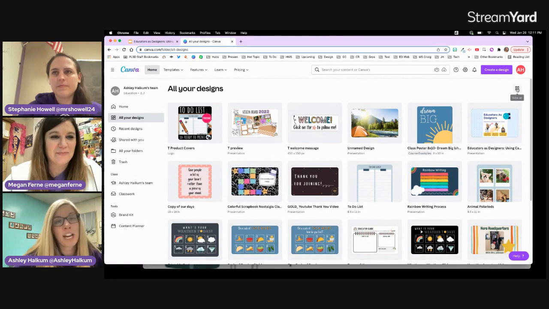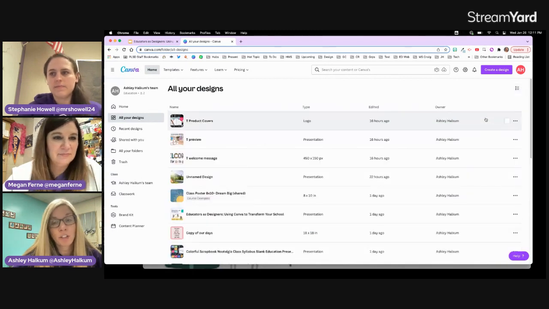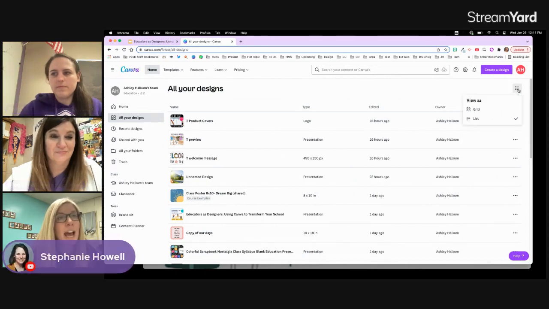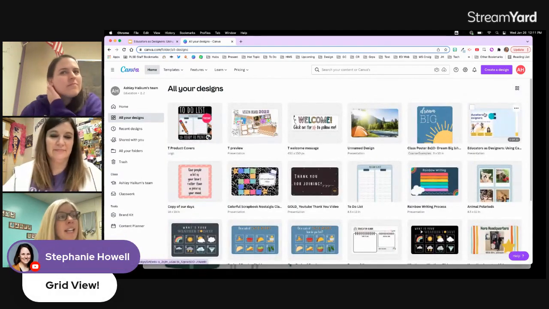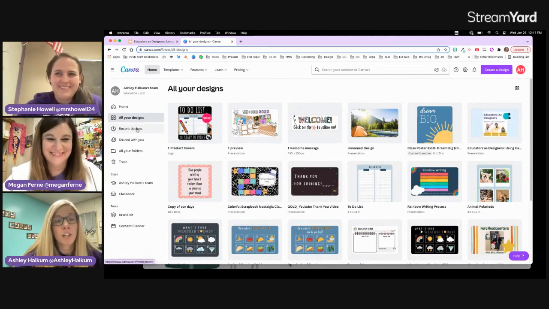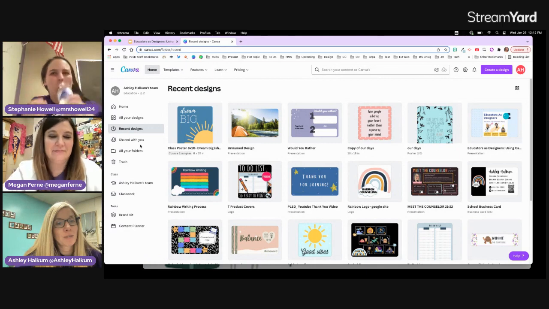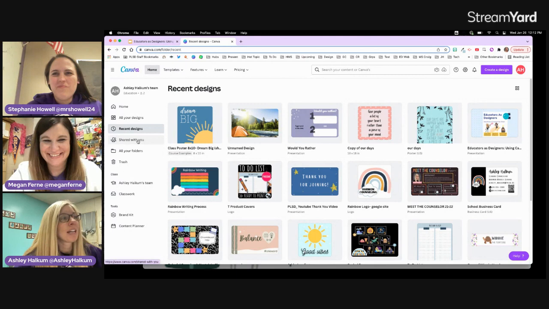I can also change the view in the top right. So if I would rather have list view, I can just change it to list, but it defaults to the grid view for you. If you don't like list, change it back to your grid. And again, this is just how to view your designs. You can also look at your recent designs. Mine looks kind of similar though, because you can tell I've been creating a lot lately. I love designing. It's one of my ways that I do self-care for myself. I just design.